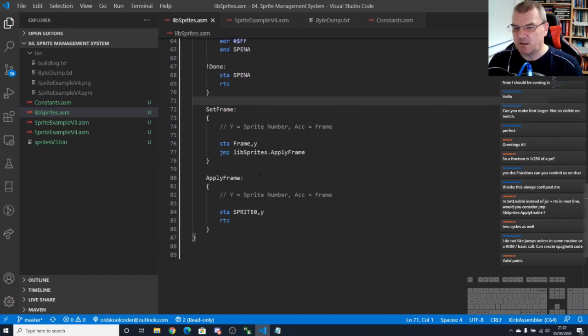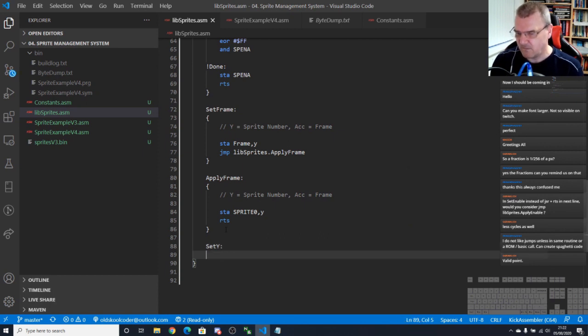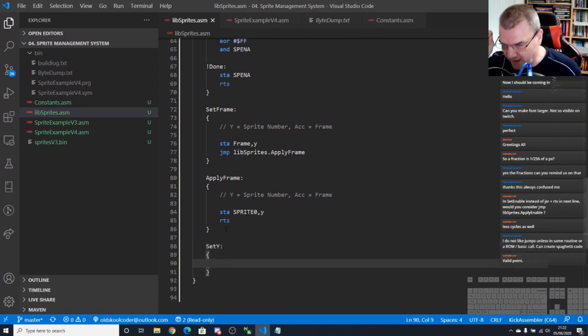Right, so that's the frame. So we need to now think about the X and Y. Now this is going to get really, really complicated, so let's do the Y bit first because that's the least complicated one. Right. So let's do the Y. So we need to think about the functions that we need for positioning, for example. So we need to be able to set where a sprite is. So I want this sprite going there.